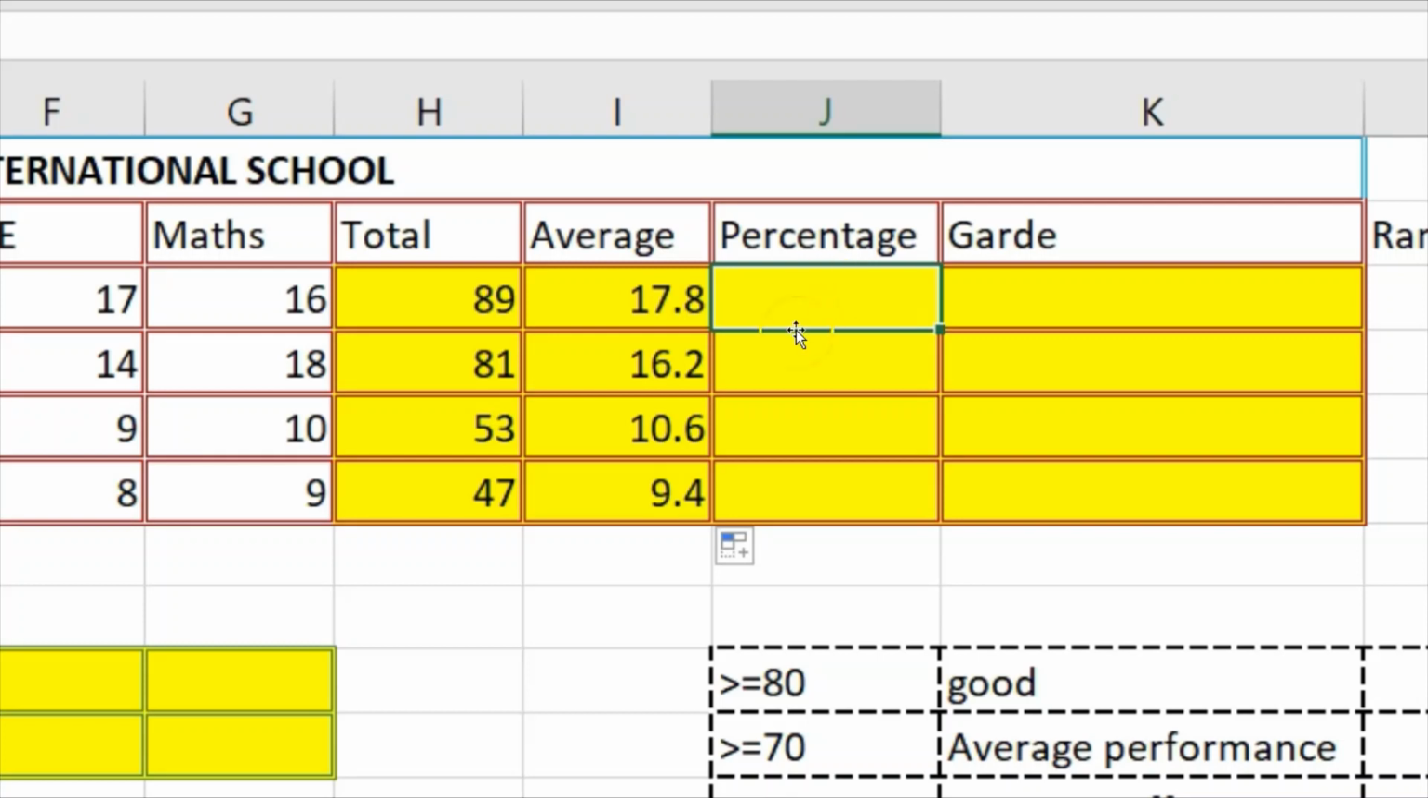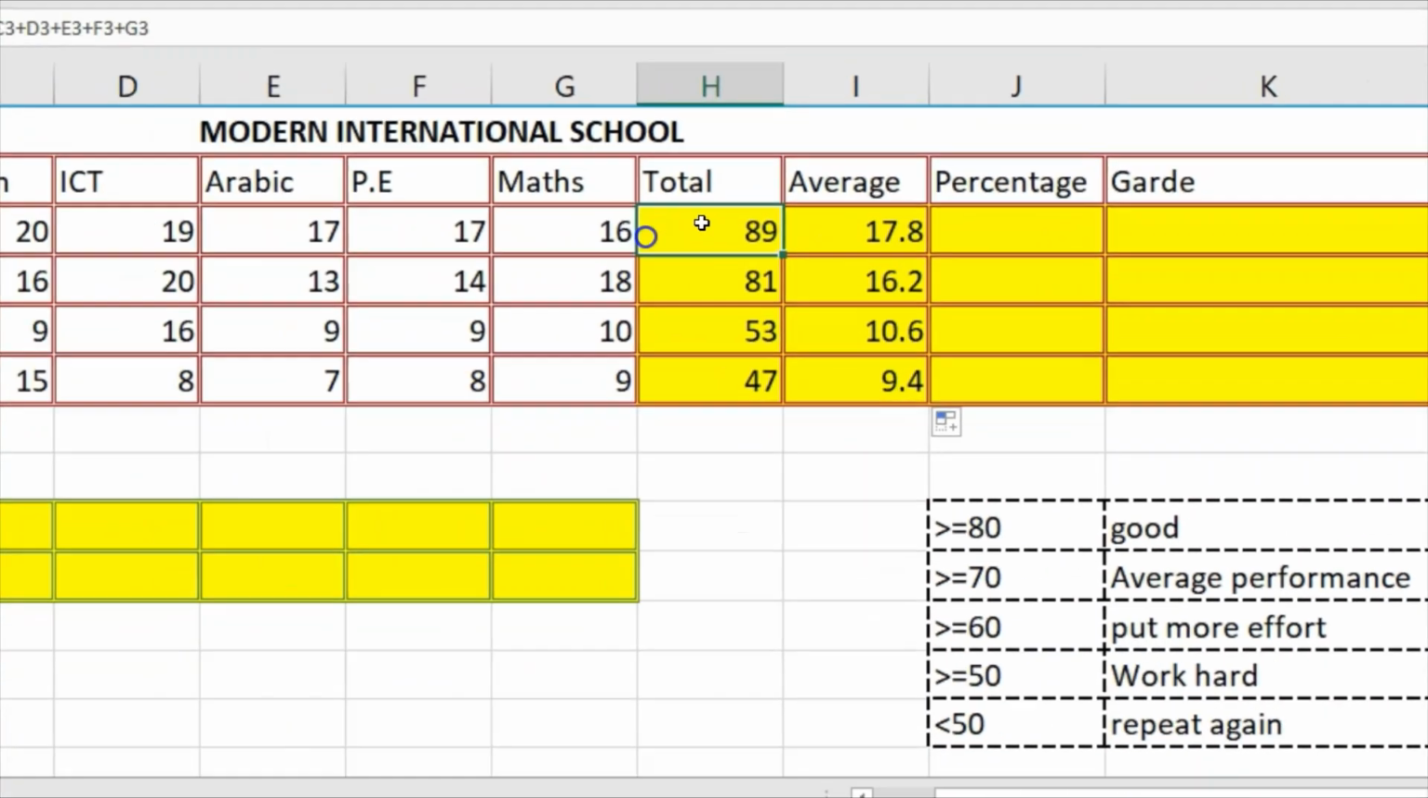Now see here. If you want to find out the percentage, you have to divide the obtained marks by the total marks, multiplied by 100. Okay, obtained marks divided by total marks multiplied by 100.